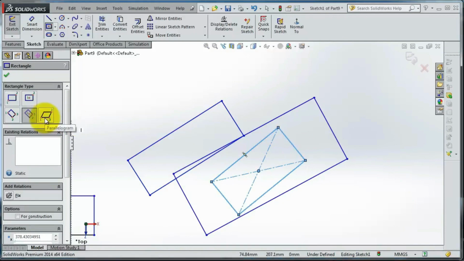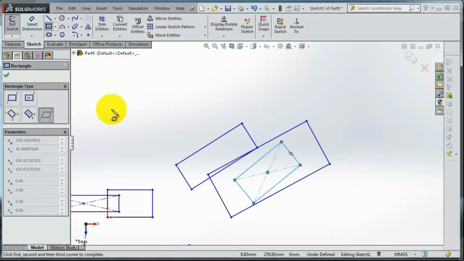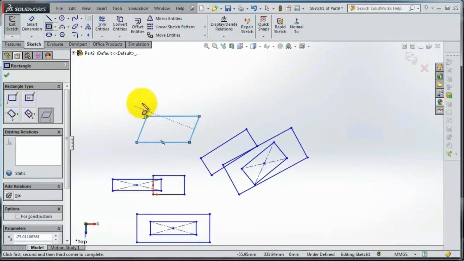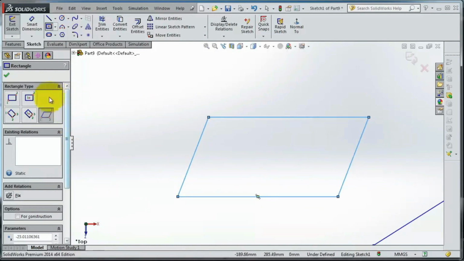And the last one is the parallelogram. It's not a rectangle, but it has parallel edges, as you remember in the math. So these are the 5 different types of rectangles.